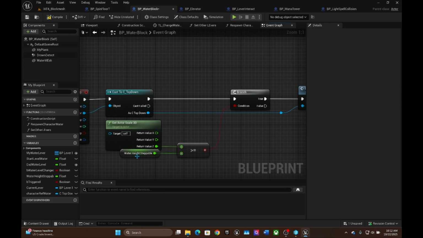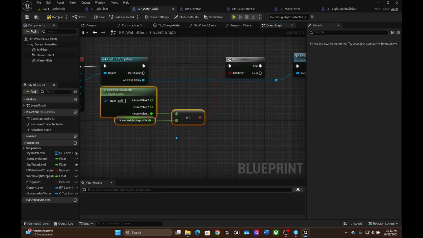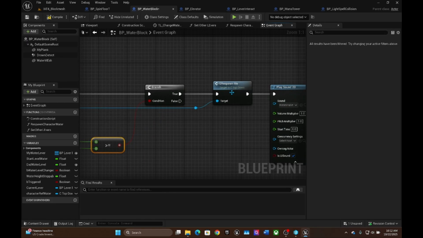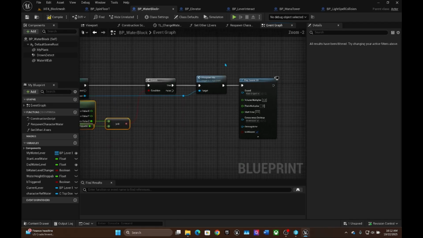One more thing, the on component begin overlap. Here's the actual drown event. As you can see, it's the same logic. If the scale is higher than the water step height, we're going to respawn the player and play that sound, which is just a water droplet sound. And that's it.